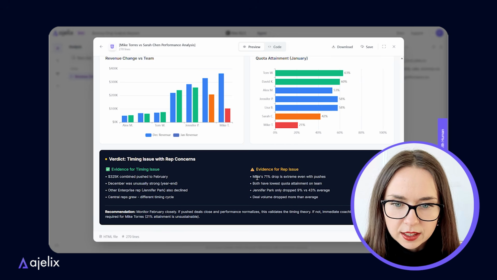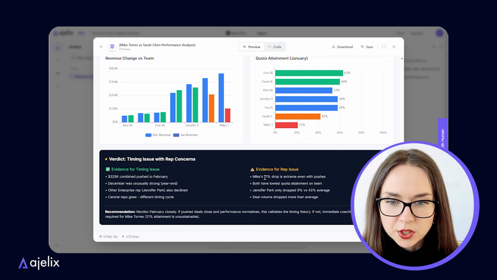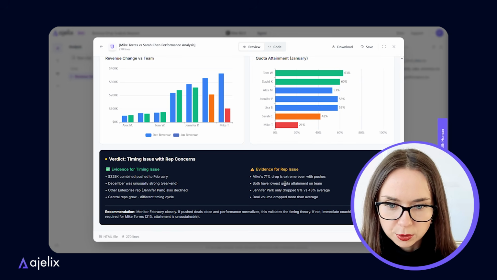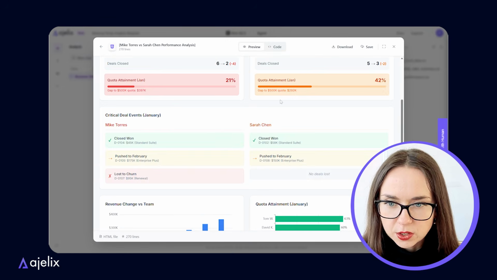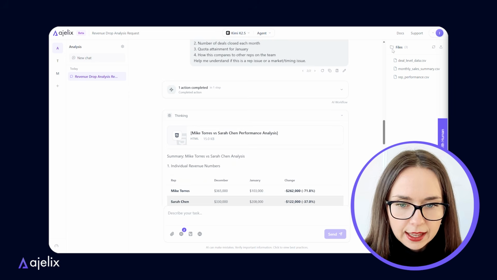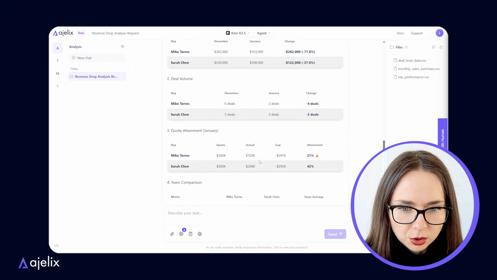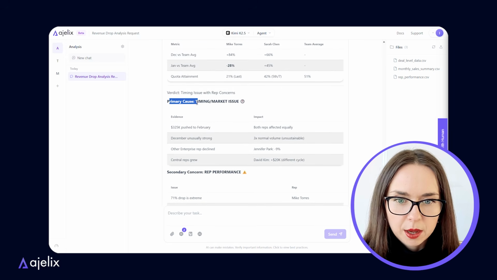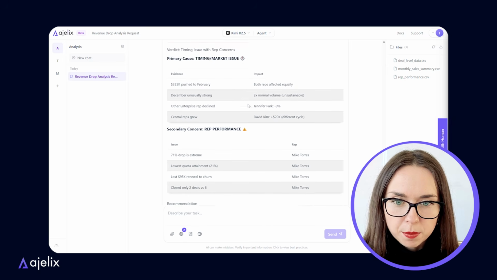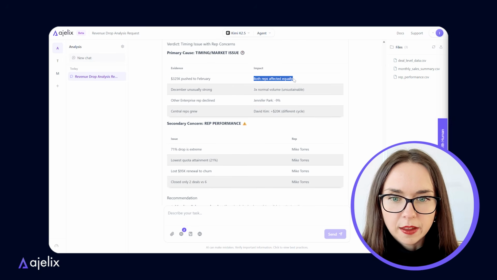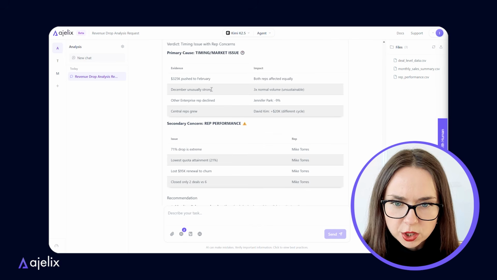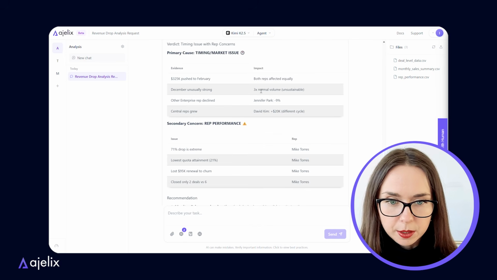Here we can see that the 71 drop is extreme, even with pushes, and both have the lowest quota attainment on the team. We can take a lot of things from this analysis, and I'm more interested in what he also wrote here. So here the primary cause is a timing and market issue, because both representatives were affected equally and they both worked in the same market. December was unusually strong, but then it was very bad.